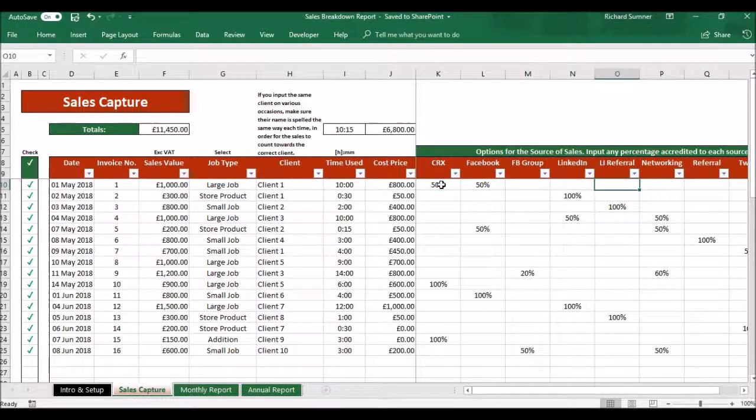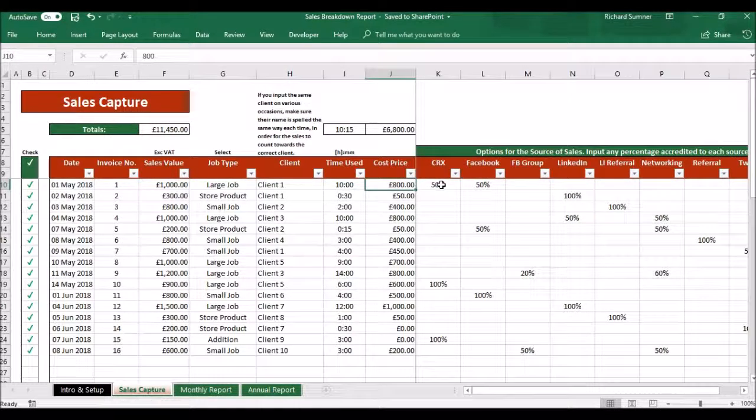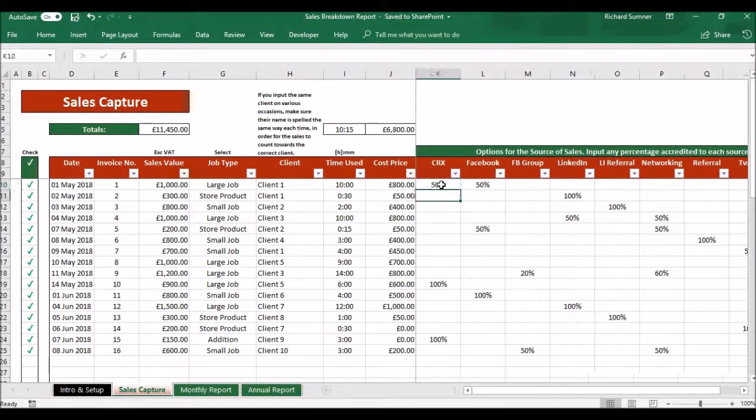So you'll have the different sources that you've put in along the top, and all you do is assign each of these jobs to any one or more of these sources. So you just put in a percentage. For argument's sake, this one over here, I said 50% Facebook and 50% networking. Maybe I met someone in networking who's then gone to my Facebook account because of the networking and has had a look around, and because of that has bought something.